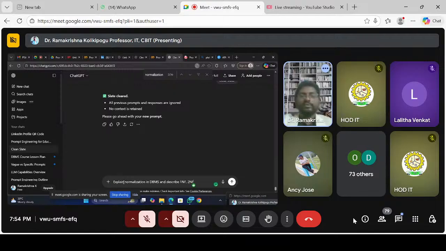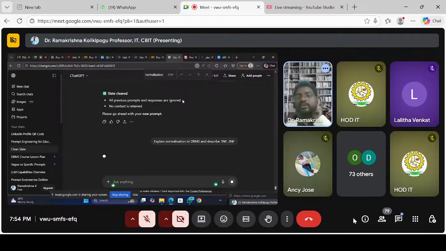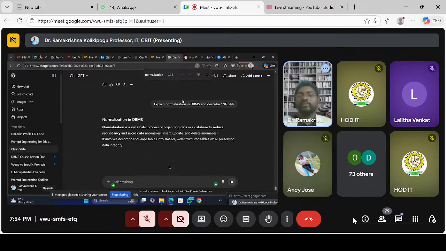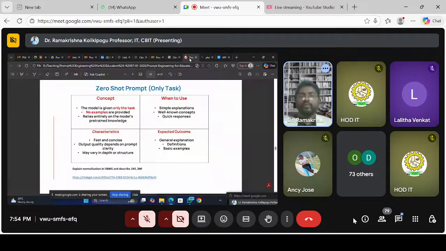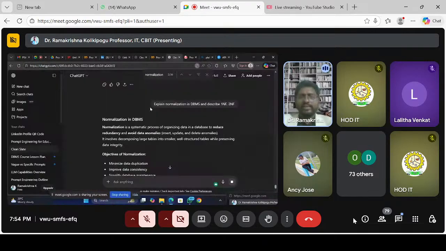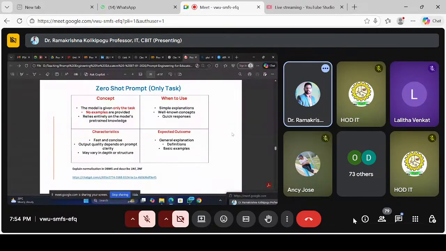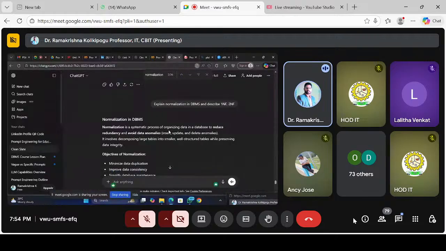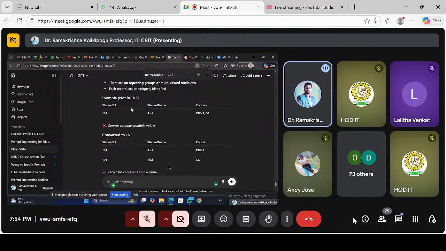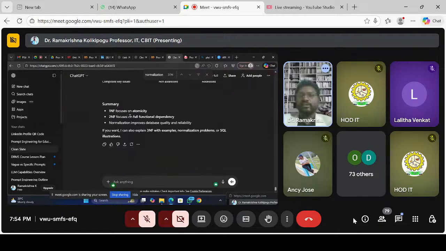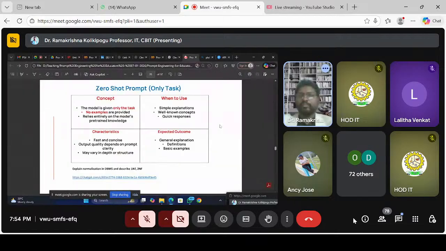Now, explain normalization in DBMS and describe. Now you can see. Did I mention an example here? No, I directly gave a task. What is the task? Explain normalization. Right? Context is there. That's all. No example, nothing is given. So what did it give? Now you can see it gave a definition. It gave definitions, a general explanation, and also gave basic examples. So now you can see it gave an example. That's it. All right. This is what a zero shot prompt is.